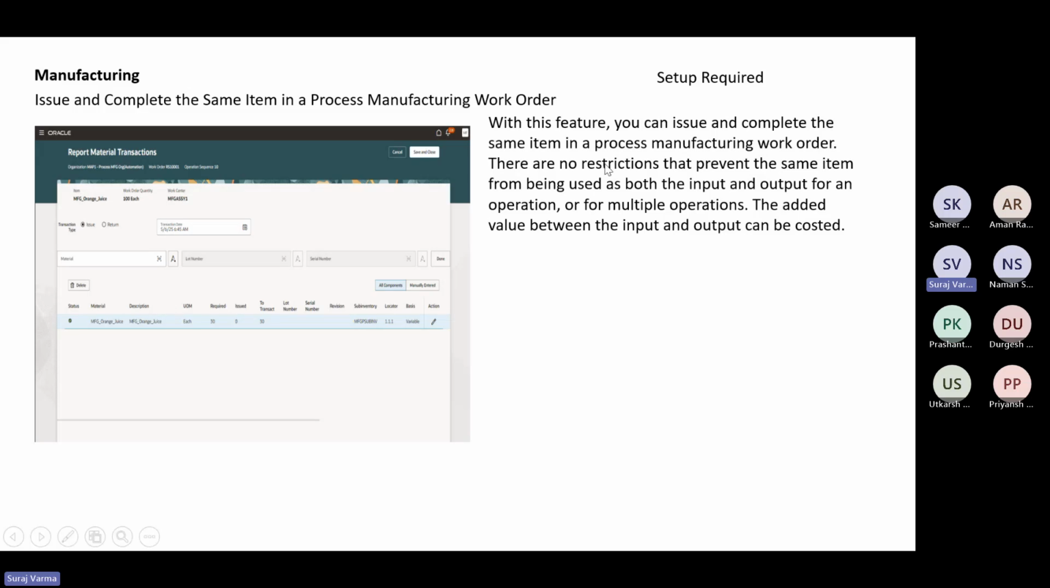So in those cases, you can issue as well as complete the same item as part of a process manufacturing work order. They have added this as functionality in the process manufacturing work order, and it is supported on the costing side as well. When we covered the costing side, I mentioned this as part of the costing functionality. On the manufacturing side, it facilitates the issue as well as completion of the same item in a process manufacturing work order.